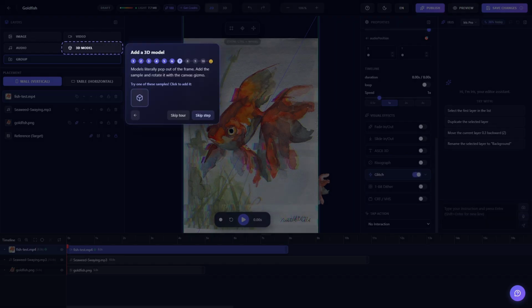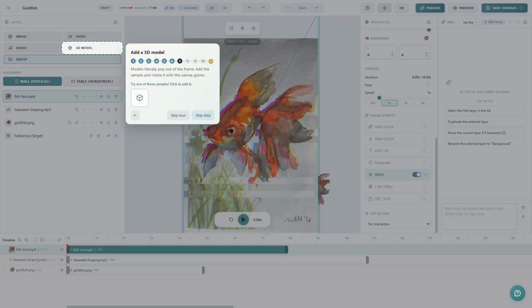And finally, we'll add a 3D layer to the scene. This one will sit in front of the video, and it's the layer we're going to animate with keyframes, so you can see how easy it is to create motion inside Painter.me. Now, let's animate this 3D model.